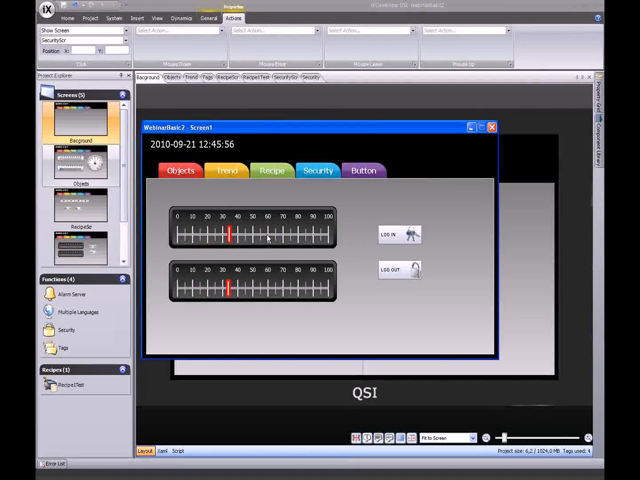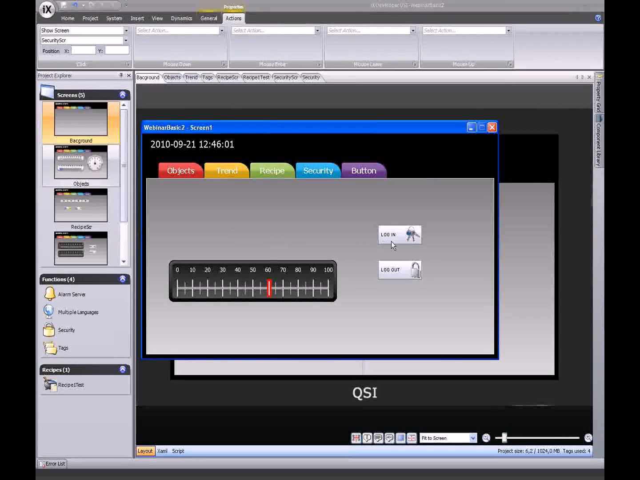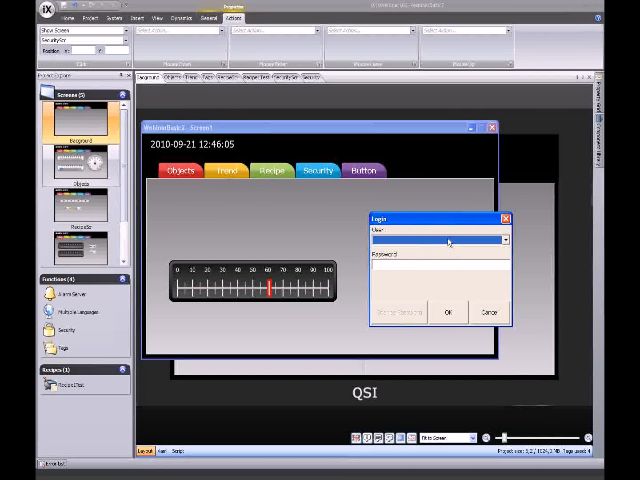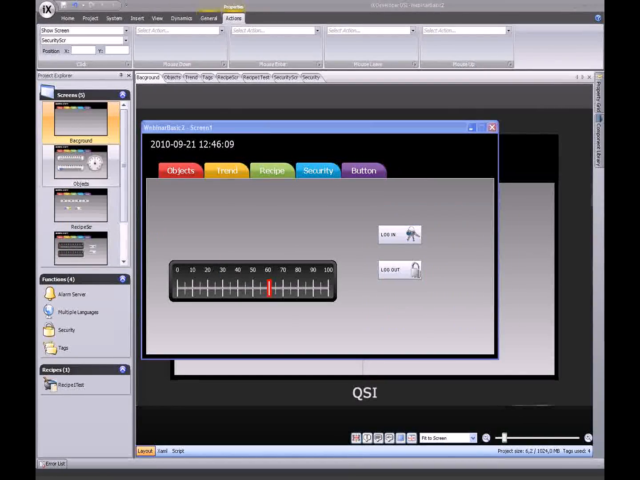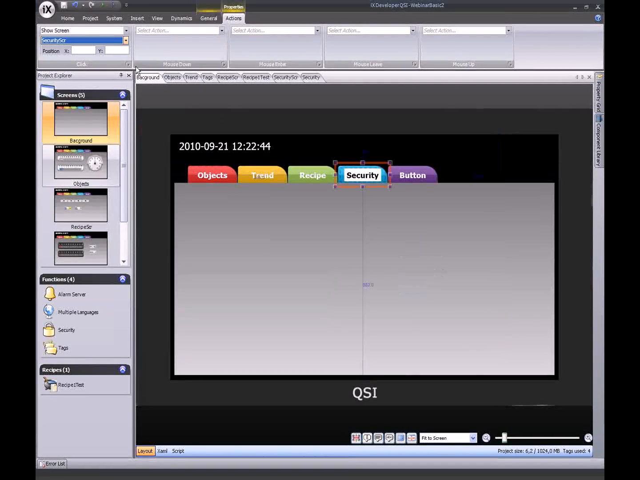We can change the value. If you log out again, it's invisible. Now log in as Axel. We can now use the bottom object, but we cannot see the top object. So this gives you a lot of flexibility when it comes to security in your application.